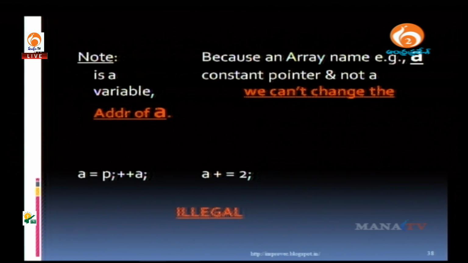So, if you want to add the entire array, then we write that ampersand operator.